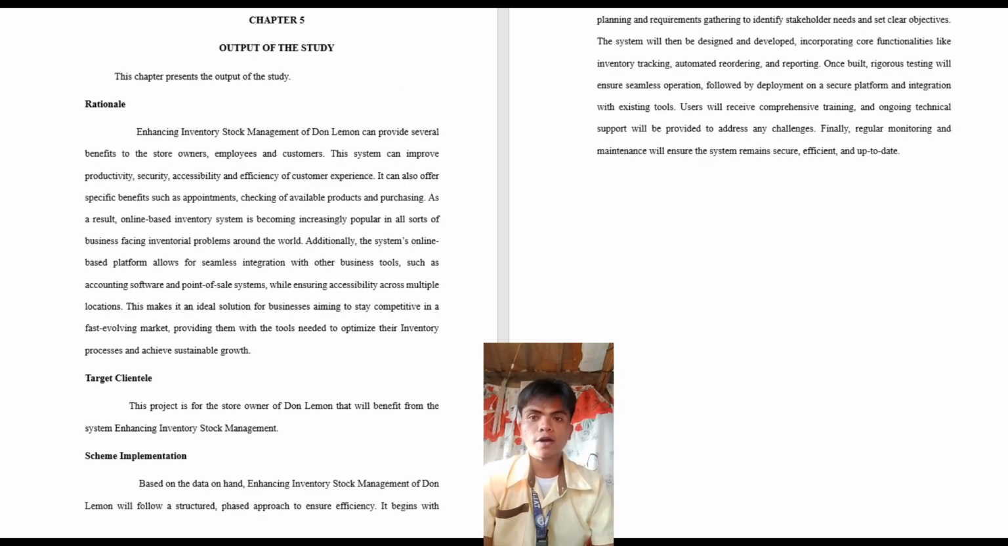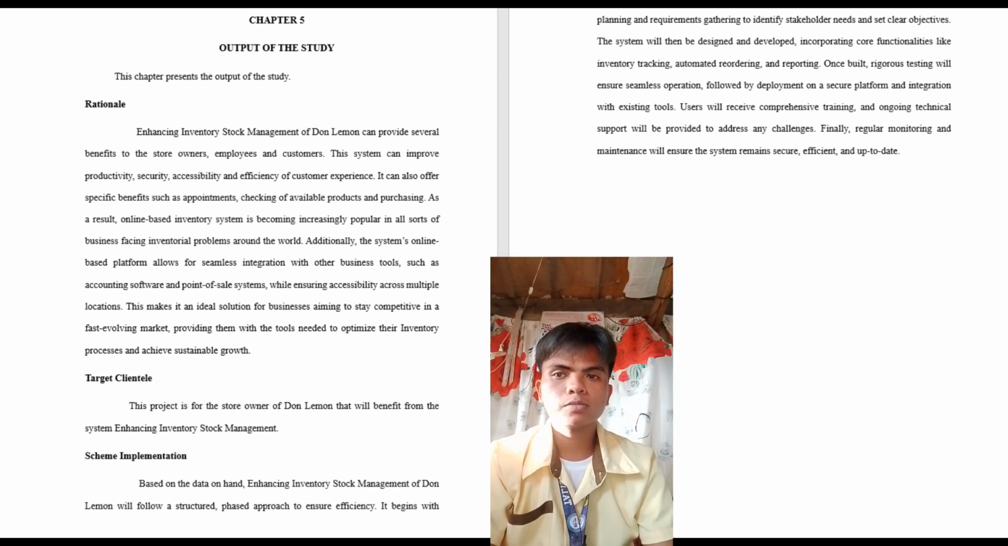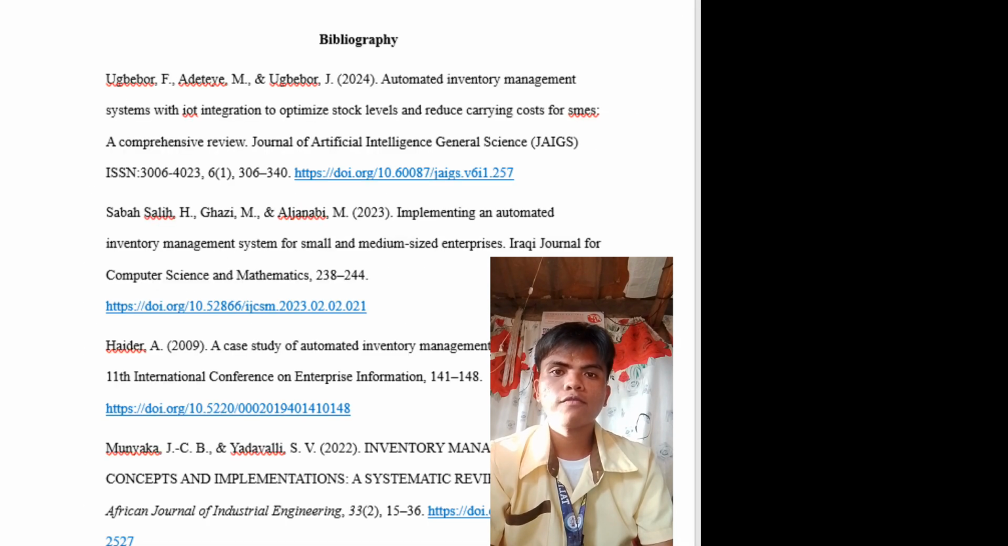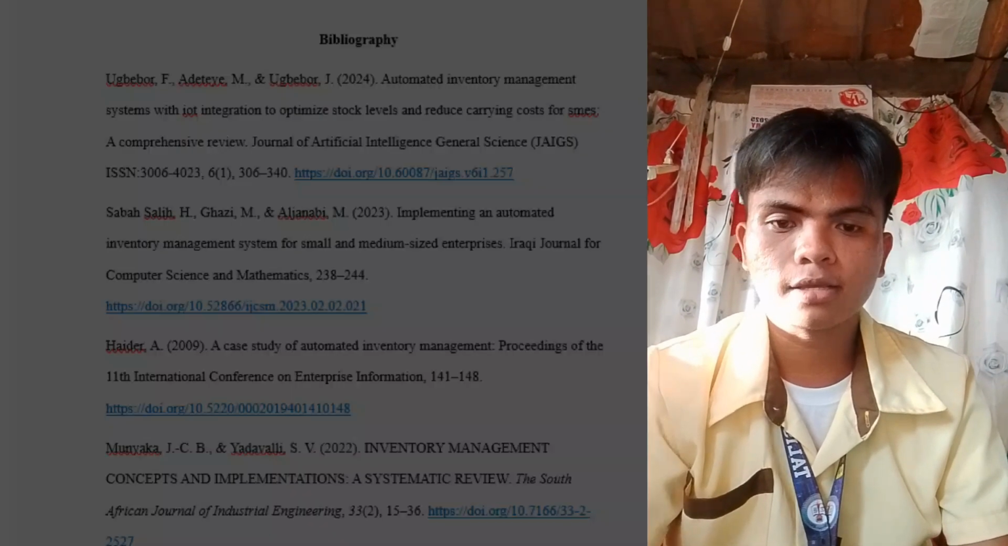Lastly, Chapter 5. This is all about how the system helps and improves the store's productivity and efficiency. The clientele we chose is by random, and we landed on our clientele right now, which is Don Lemon, and through the problem stated we came up with a proposed project. The schema must be implemented thoroughly, based solely on the data analysis and the data gathered. Lastly, the bibliography shows the length of our references for our project.